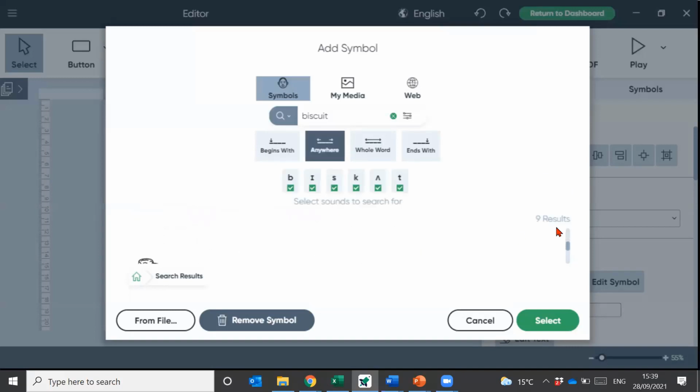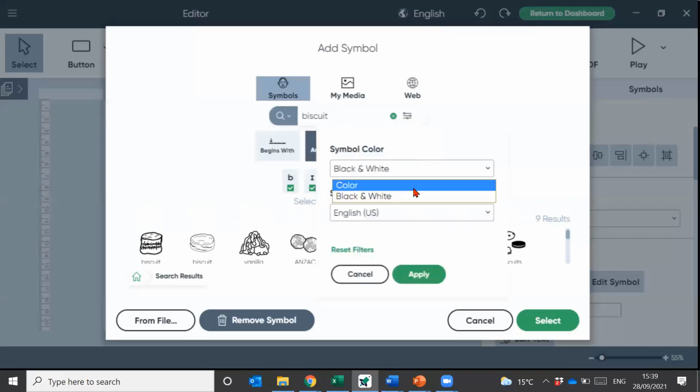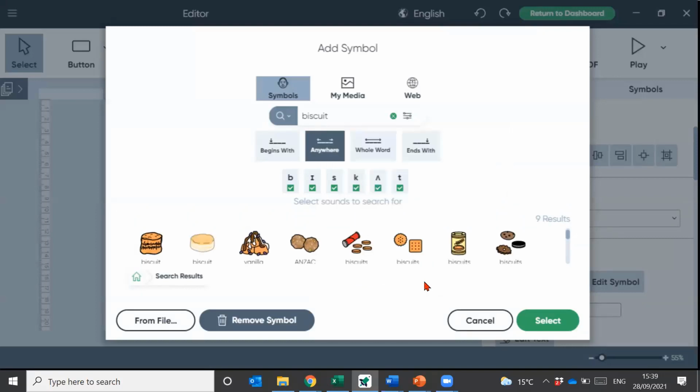I've probably not come up with the best example in terms of the word, but it will give you an idea of, let's say you want to do rhyming words or things like that. Using this filter will really help. So I'm just going to come back into colour because I'd like to use colour symbols for this one.